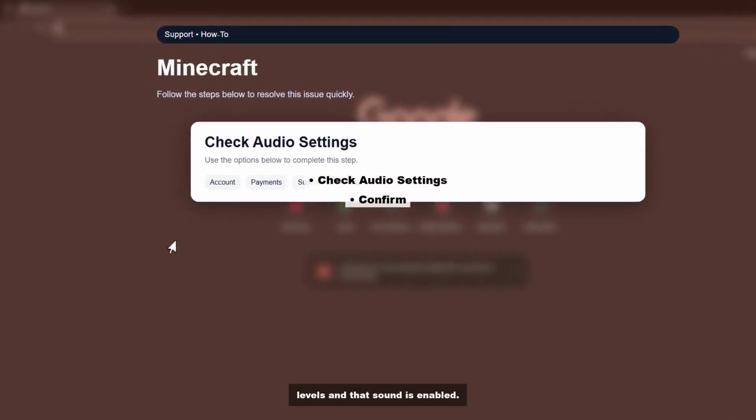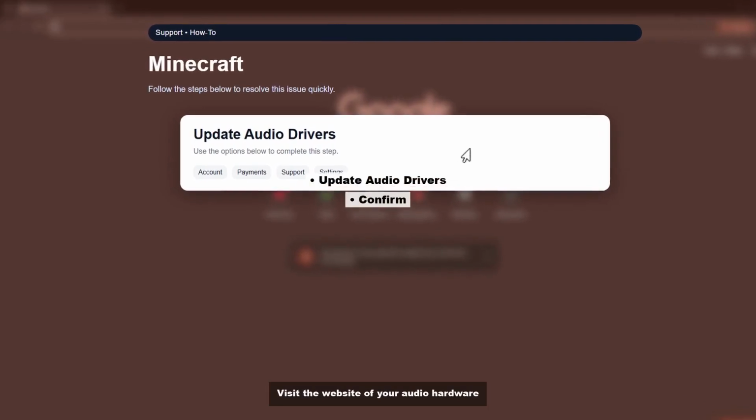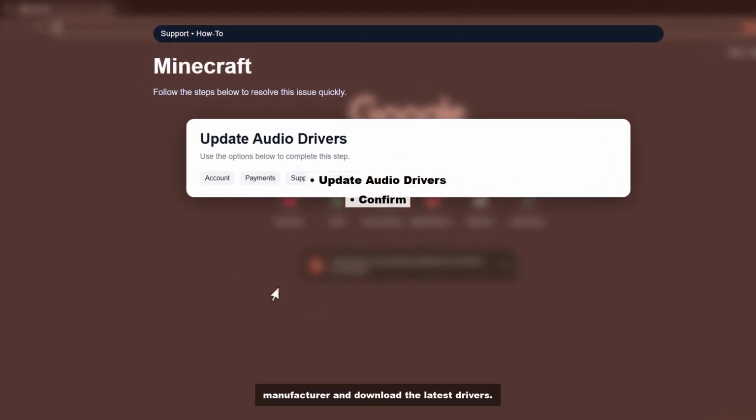Step 2. Update audio drivers. Make sure your audio drivers are up to date. Visit the website of your audio hardware manufacturer and download the latest drivers. Install them and restart your computer.